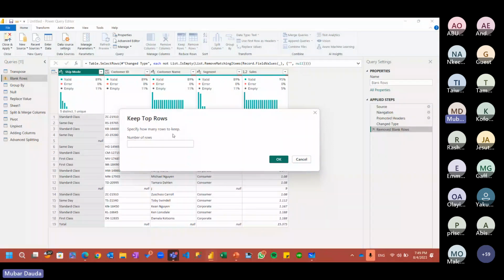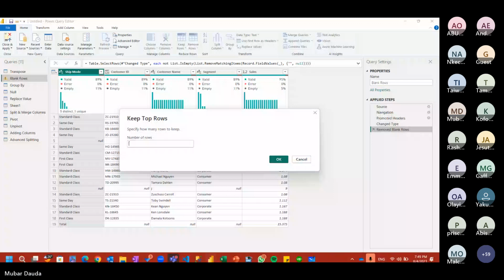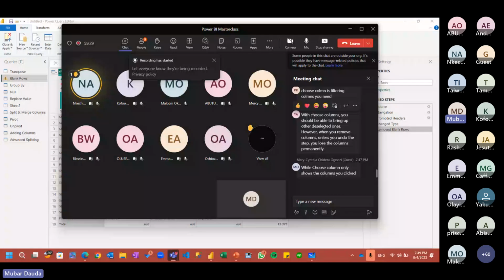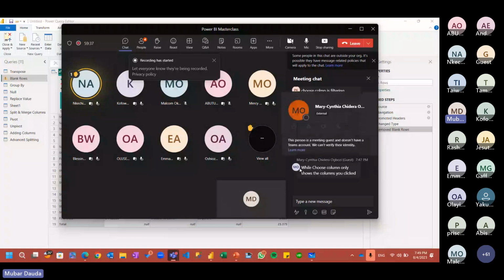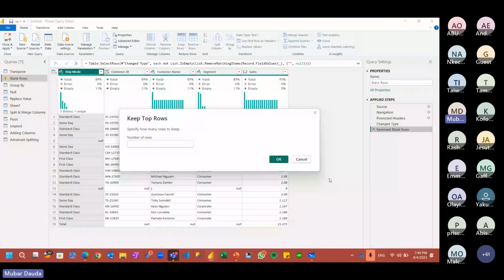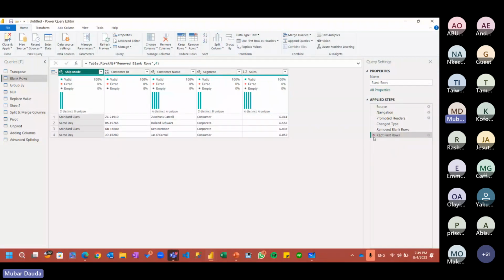With choose column you should be able to bring up other selected one. Okay. Thank you, May. I think you guys already understand what choose column and remove column does. So for keepers, it means if you want to keep tuples, you have different one there. You select the rows you want to keep. If I say I want to keep only 4 rows, it means you only pick from standard class, same day, standard class, and same day. These 4 are what it will keep for me. It will delete other ones. Now you can see it has removed other one.